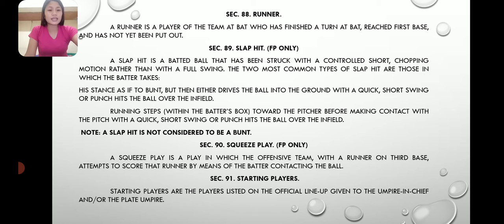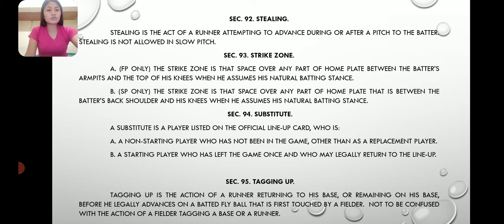Section 90, Squeeze play. A squeeze play is a play in which the offensive team, with a runner on third base, attempts to score that runner by means of the batter contacting the ball. Section 91, Starting players. Starting players are the players listed on the official lineup given to the umpire-in-chief and/or the plate umpire. Section 92, Stealing.